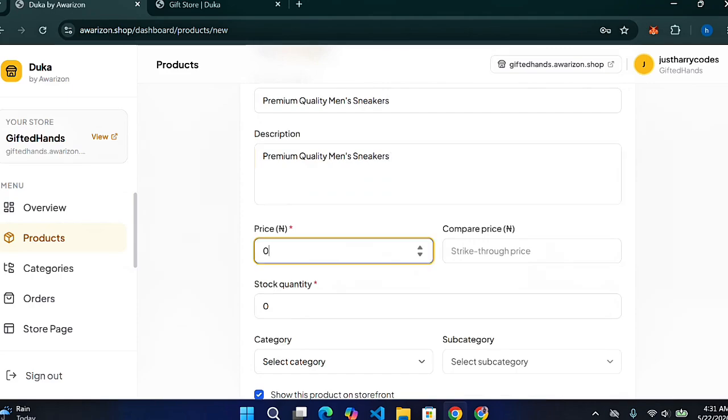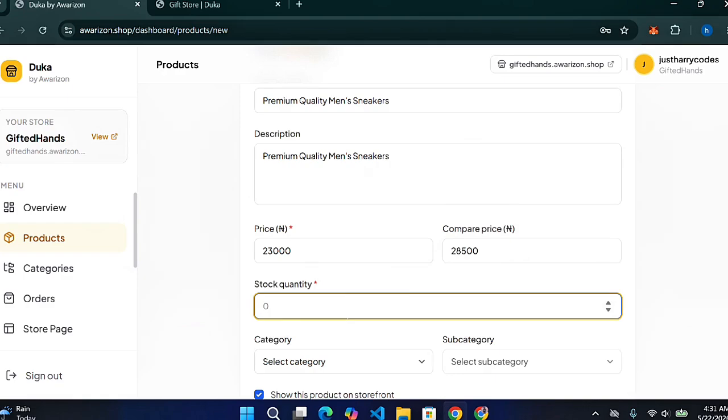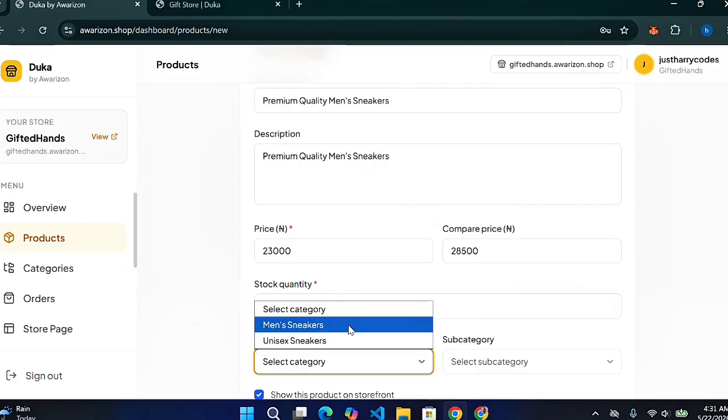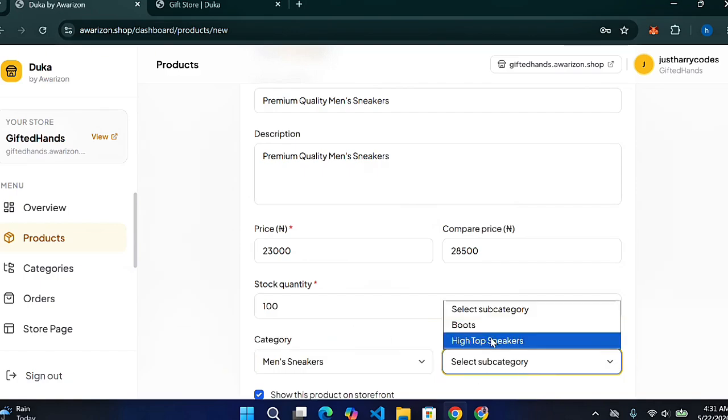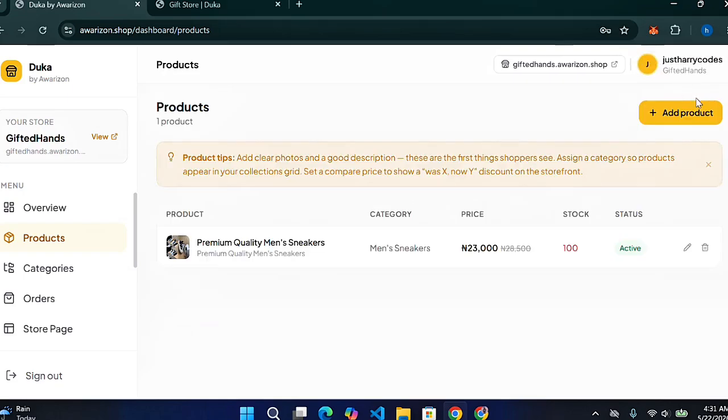And how much am I actually selling this? We'll sell this for 23,000. And the actual price, let's say the actual price is 28,500. So that means we are on discount sale. So how many quantity do I have? You can have 100, 500, depends on your vendors and depends on your supplier. So men's sneakers, and you can put high top, assuming it's a high top sneaker. So you just have to click on add. Our product is added successfully.